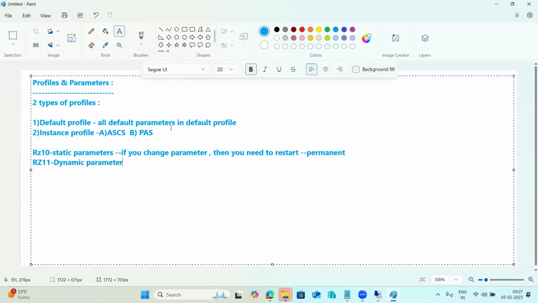Dynamic parameters mean online, on the fly, they will take effect immediately. No need to restart the system if you change them. Changes will be effective immediately, but they are temporary changes only. If you restart it, the changes will be gone. Okay, so that covers static parameters and dynamic parameters.